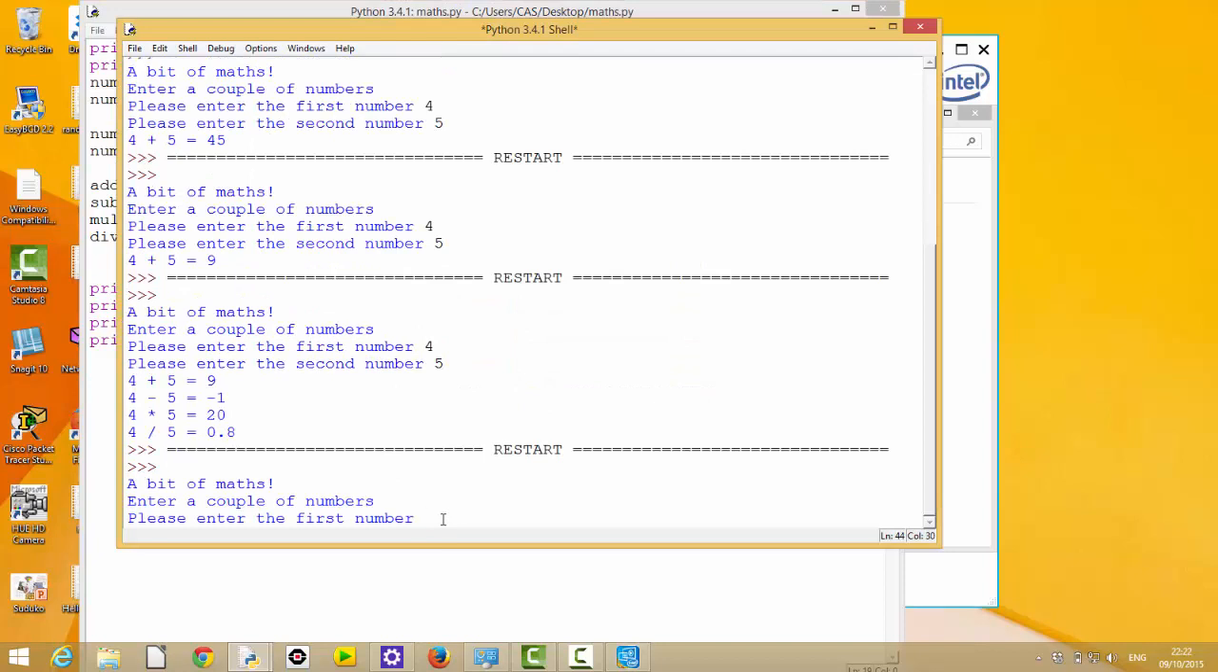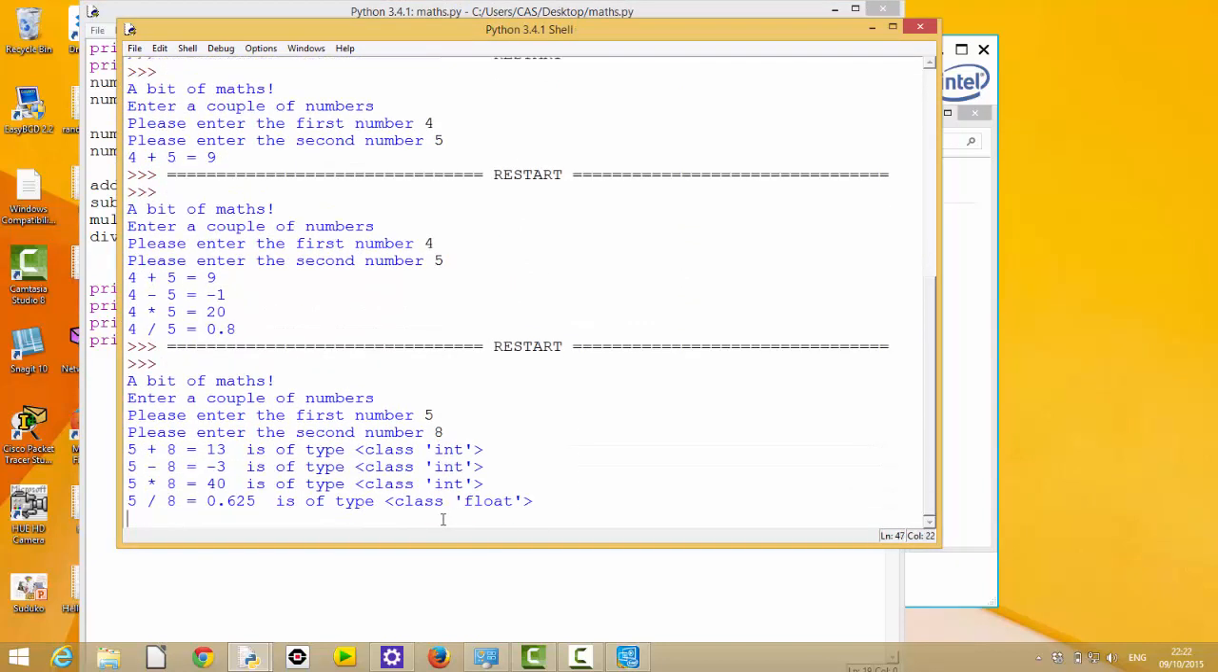I get a bit bored with 4 and 5, so we'll go for 5 and 8 this time. So 5 and 8 is 13, 5 minus 8 is minus 3, 5 8s are 40, and 5 over 8 is 0.65. That's good. But notice we've now got this extra bit on the end of our output which says "is of type", which was our string, and then it tells me this is what's returned from the type function. It's telling me that this variable here that's giving me the value 13, which was add, is of type int.